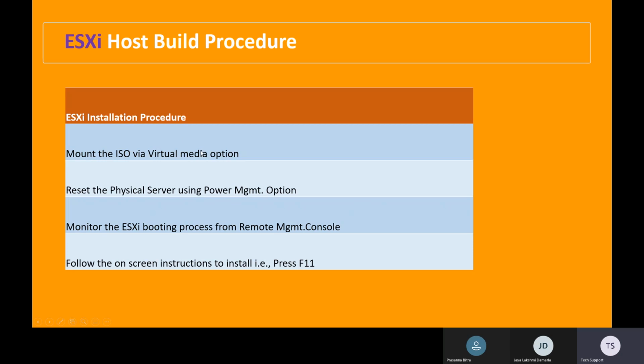Suppose it is Fujitsu hardware, you can log into the Fujitsu iRMC console. In that console, there is an option to mount the ISO. Just use that virtual media option and mount the ISO. Once you mount the ISO, we are ready to restart the operating system.